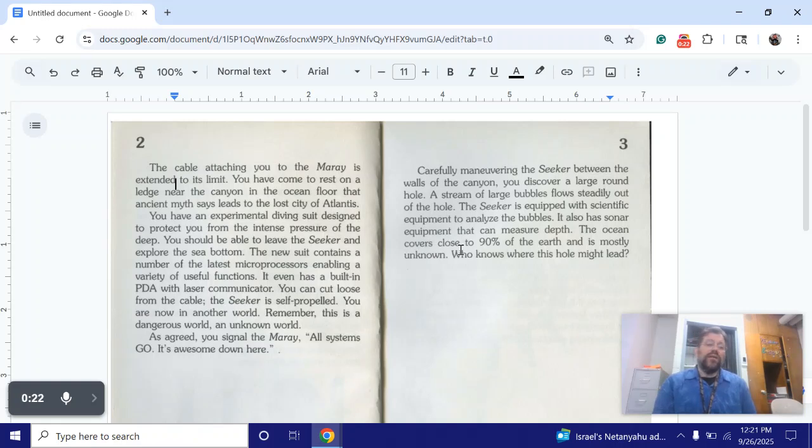Let's take a look at page 2 here. So you're reading the story. The main character in the story is the reader. That's why it'll be addressed to you. If we read that on page 2, it says the cable attaching you to the moray is extended to its limit. You have come to rest on a ledge near the canyon on the ocean floor that ancient myth says leads to the lost city of Atlantis.